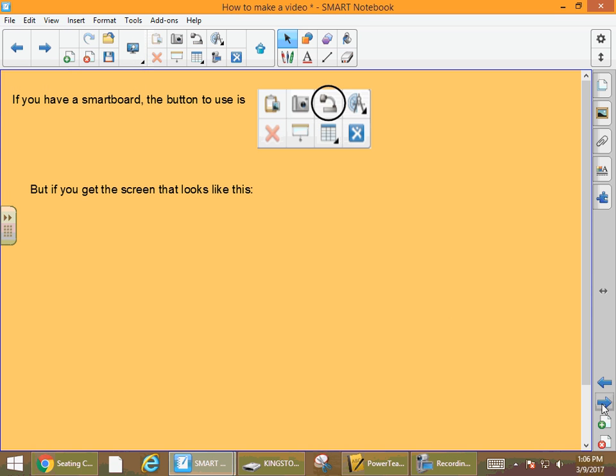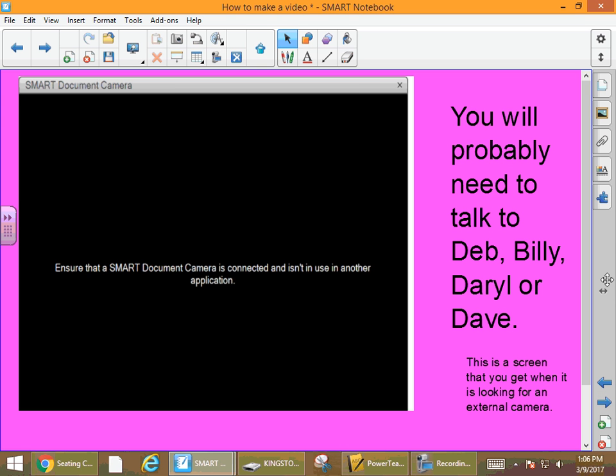The thing is, if it doesn't work, you're probably going to get a screen that looks like this. "Ensure that a smart document camera is connected and isn't in use in another application." If you get this, then you're probably going to have to talk to somebody to get help to get the screen set up so that you can actually record. I just copied the words verbatim here.